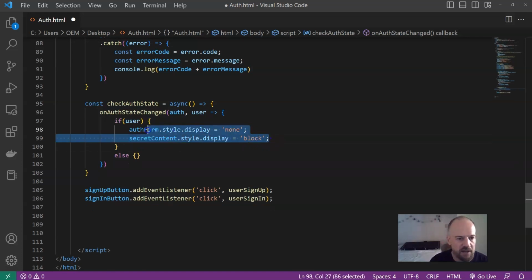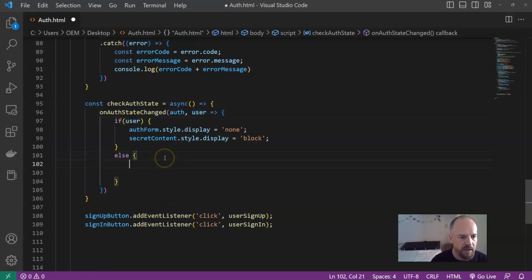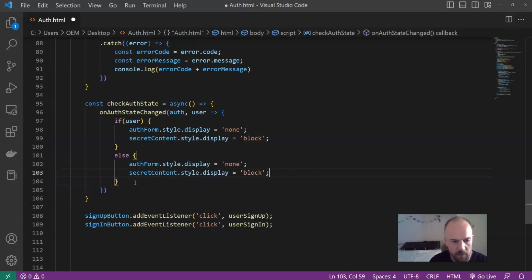If they are not signed in, we want the opposite. We want to hide the secret content. So I'm putting this in the curly brackets for the else block. This is if they are not signed in. If this condition is not met, we jump down to the else statement. And I'm pasting this, but we're going to make it the other way around. We want to show, in other words, block the authentication form to allow them to have another go at signing in or signing up. But we want to have none of the secret content for them because we want to hide that if they are not signed in.